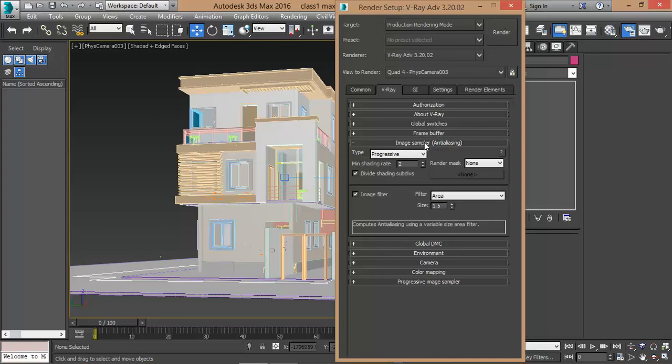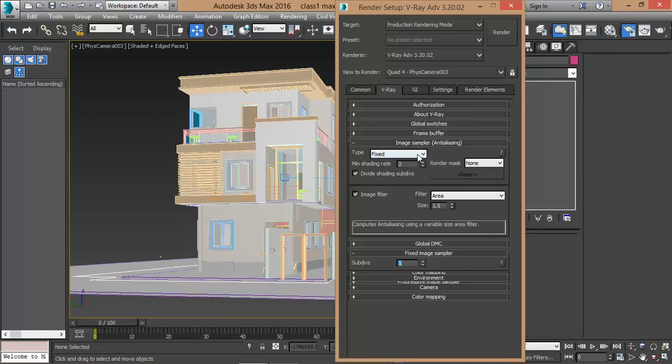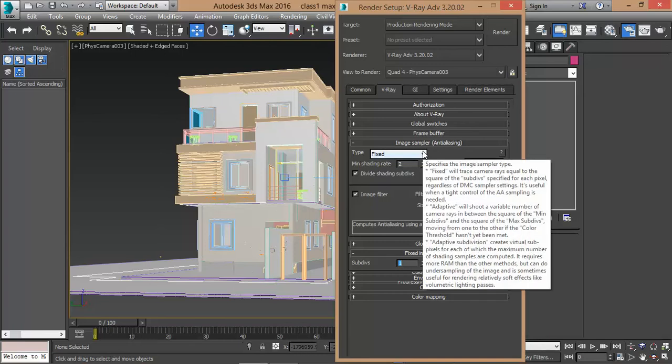The next one is image sampler. This one has to do with how your image comes out. Is it sharp? Is it blurry? Is it bright? These are the things they use the type and the filter for. For draft rendering settings, you put it as fixed. If you look at it, it's trying to tell you what fixed does. Fixed will trace camera settings, blah blah blah. All those ones are grammar.